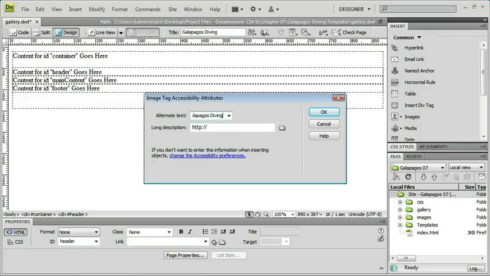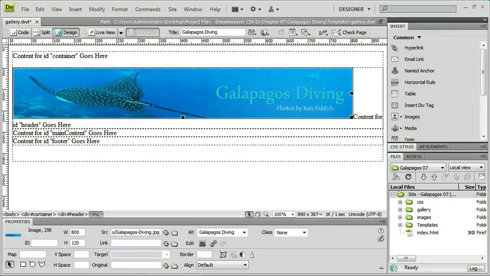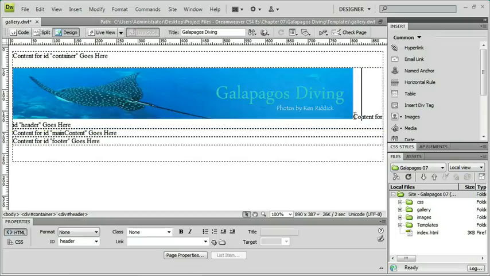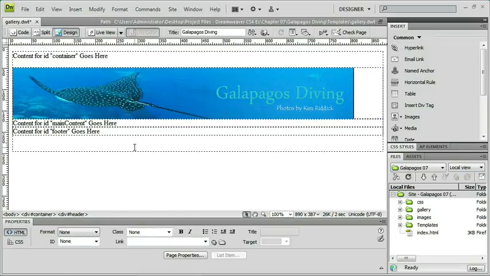Of course, we need some alternate text. And now you see that my banner is inside the header div. Good time now to get rid of this holder content that Dreamweaver puts into place.